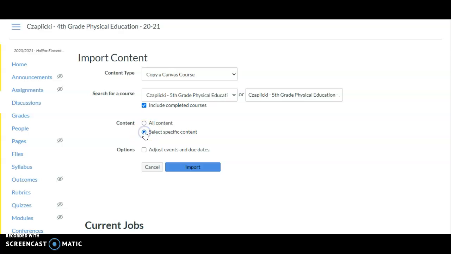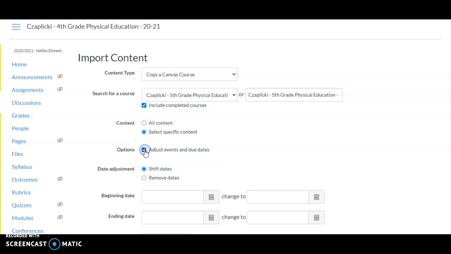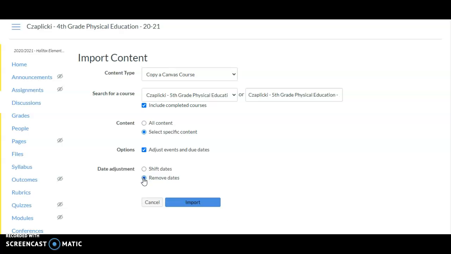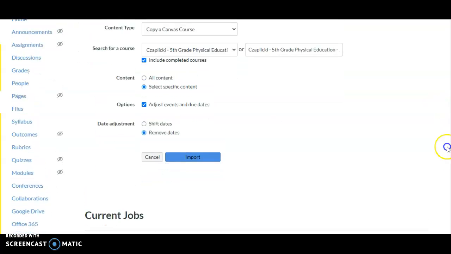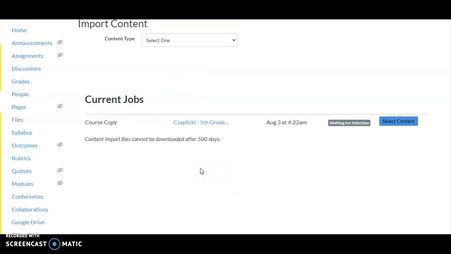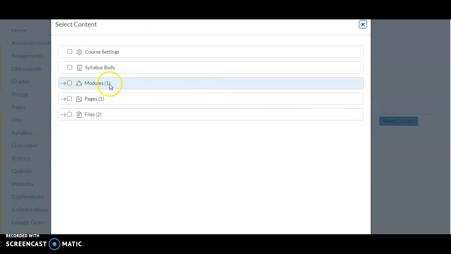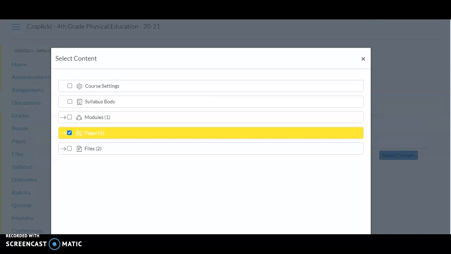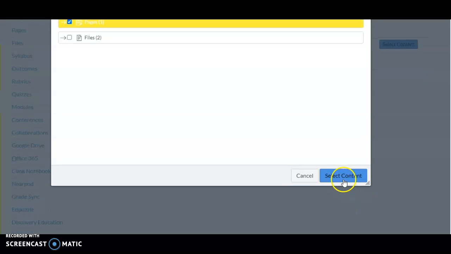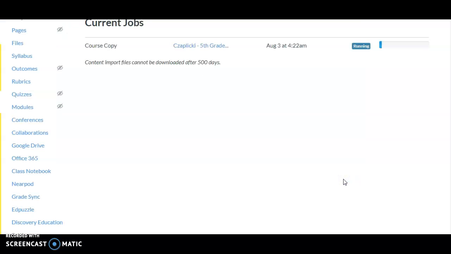and I'm going to click here, select specific content, and I just always like to remove dates when I do things, but if the date's the same, then you can keep it. So you're going to go ahead and hit import, and I'm going to go to select content. So I don't really have much in here, but I have this one page that I really like, so I'm going to go ahead and pick that and then go down to select content.